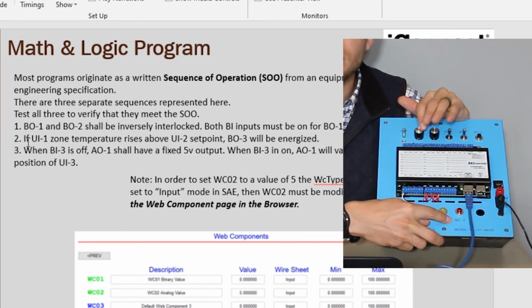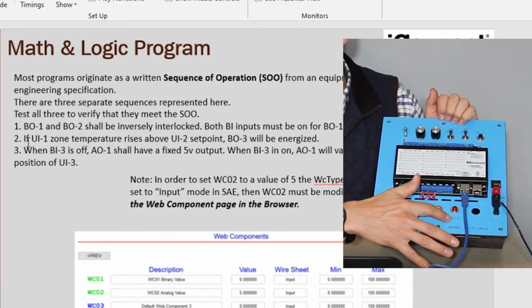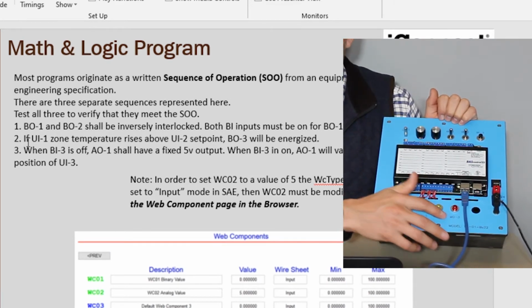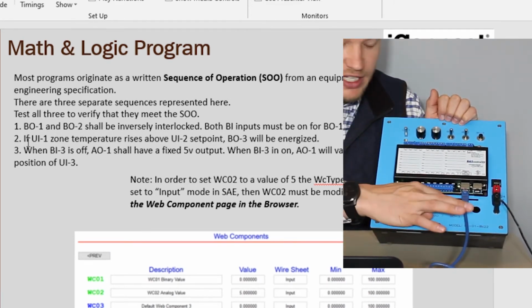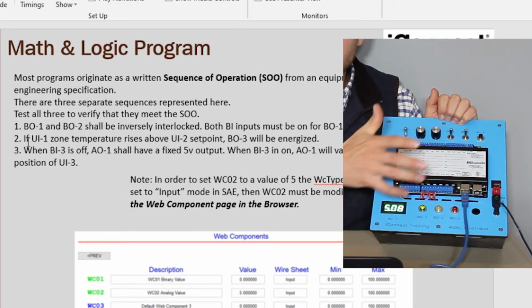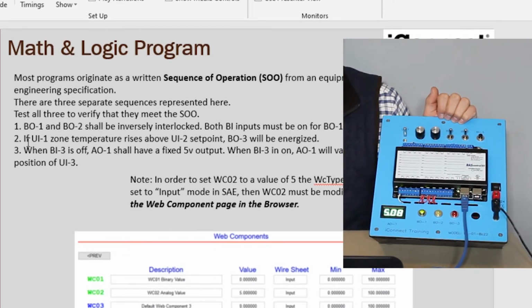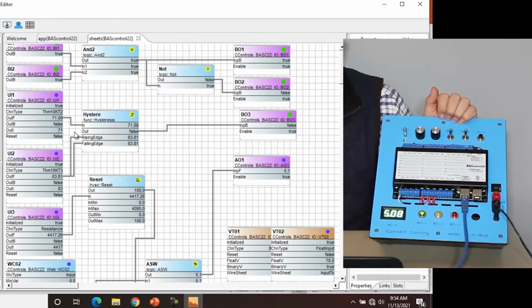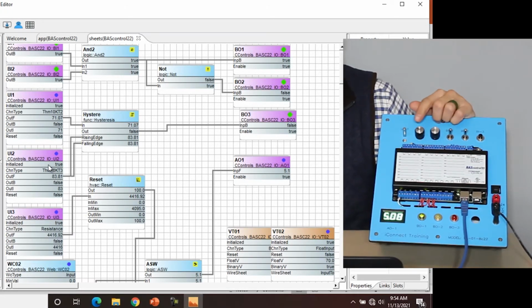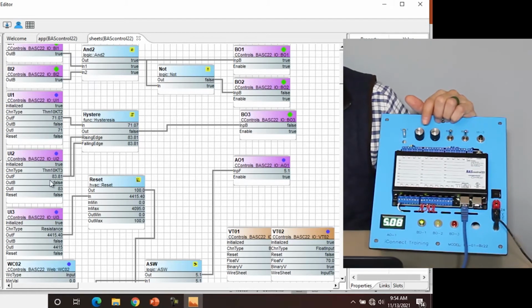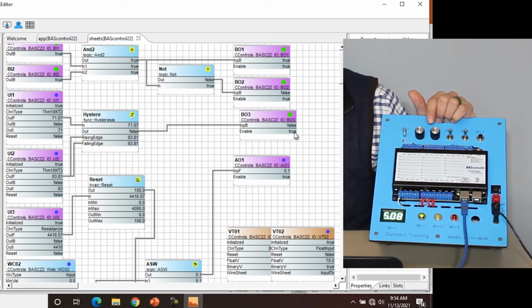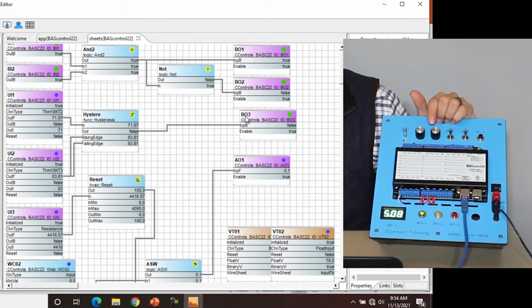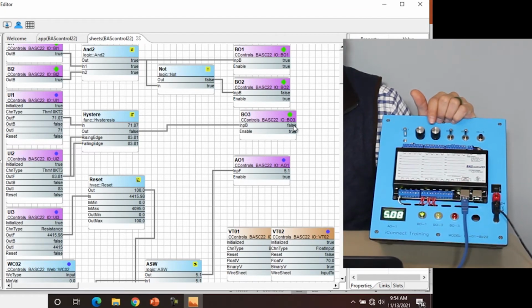So BL-03 is the red light down here, and let's say that represents the HVAC heater. When this heater is activated, it'll turn on and start heating the place. If we look at our wire sheet, we have universal input 1, which is showing 71 degrees. Universal input 2, which is the dial, is currently showing 83 degrees. BL-03, binary output 3, is currently false or off.